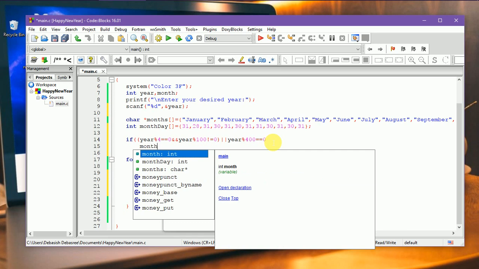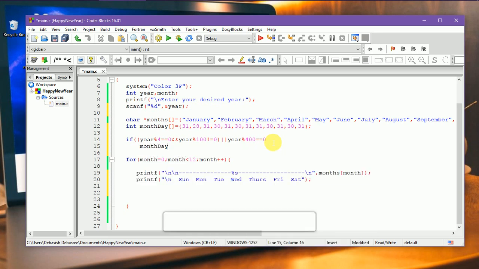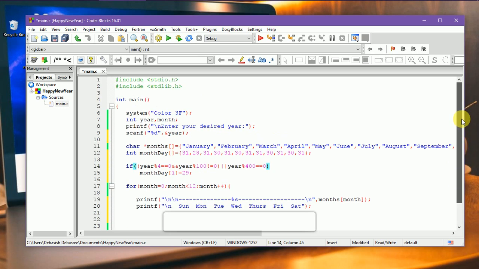And you can guess, we just need to access this array. We just need to access the second element, that is the one element with the index 1 of this array, and replace it with 29. Yeah, that's it. This will be the case of the leap year. Okay, this is done.